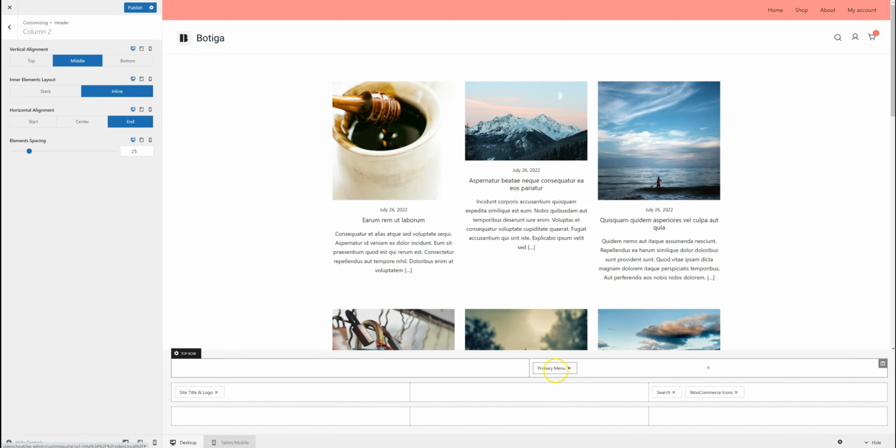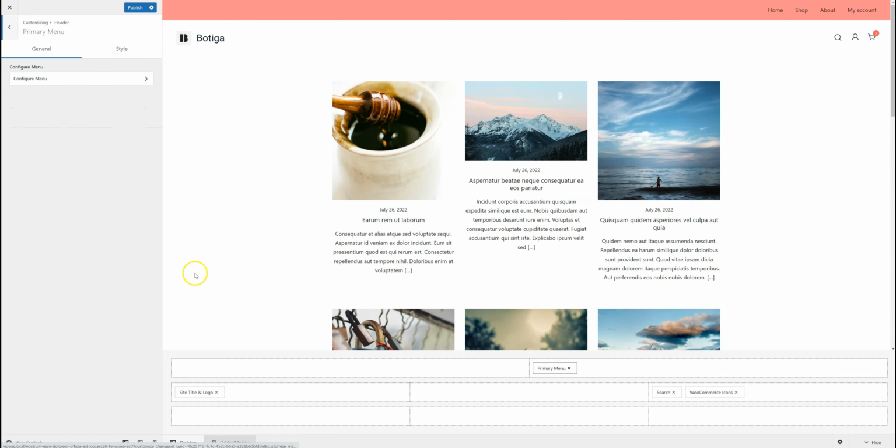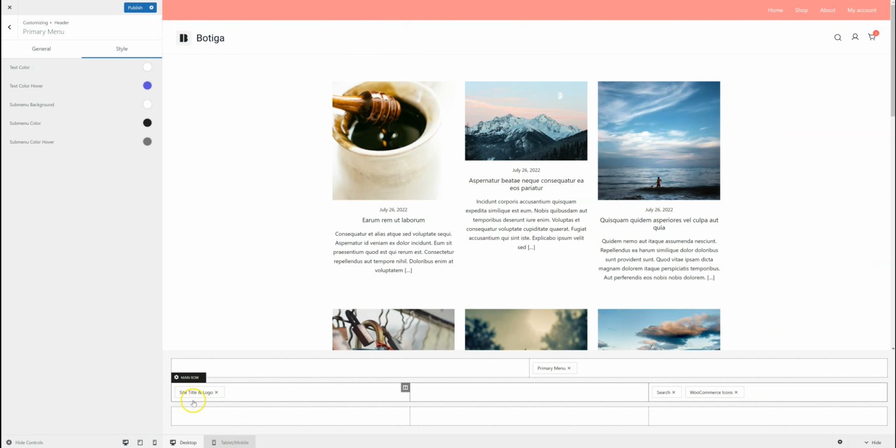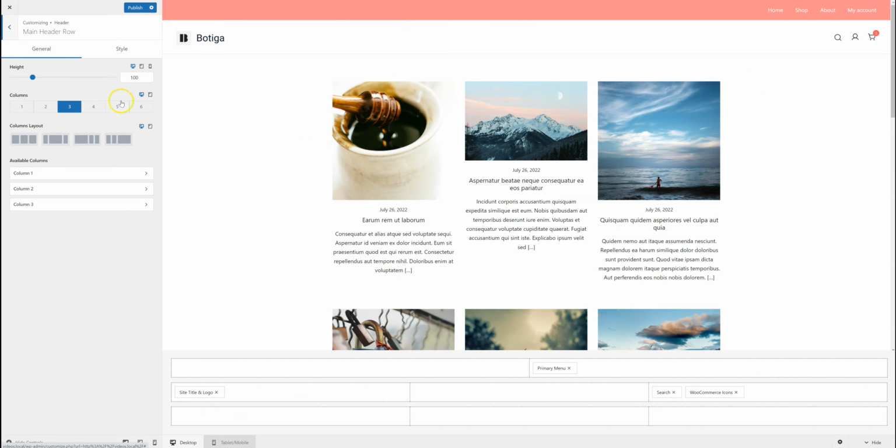Of course, for any element you can click on it and you'll see the options available. Let's change the color here, for example. Like this. You can control the color and layout for each row. So right now I've selected the main row.